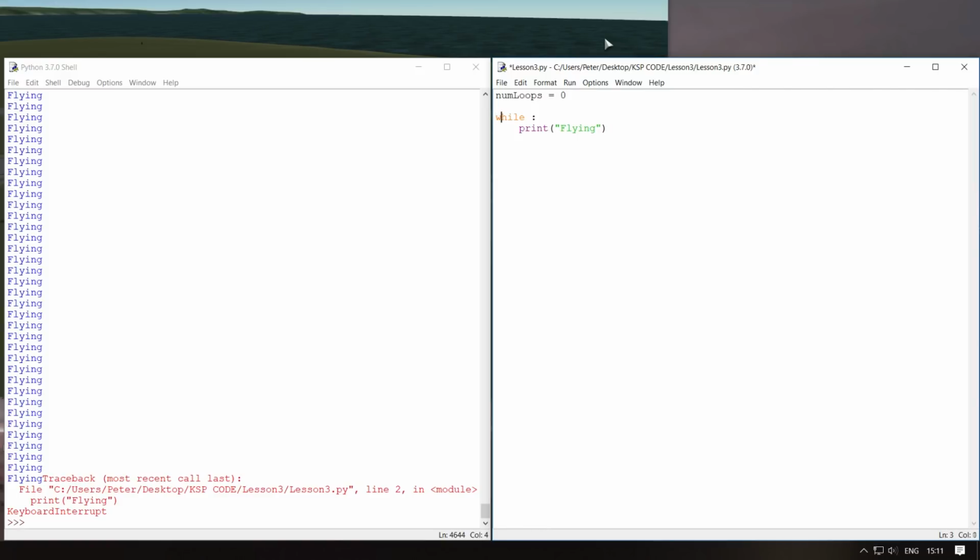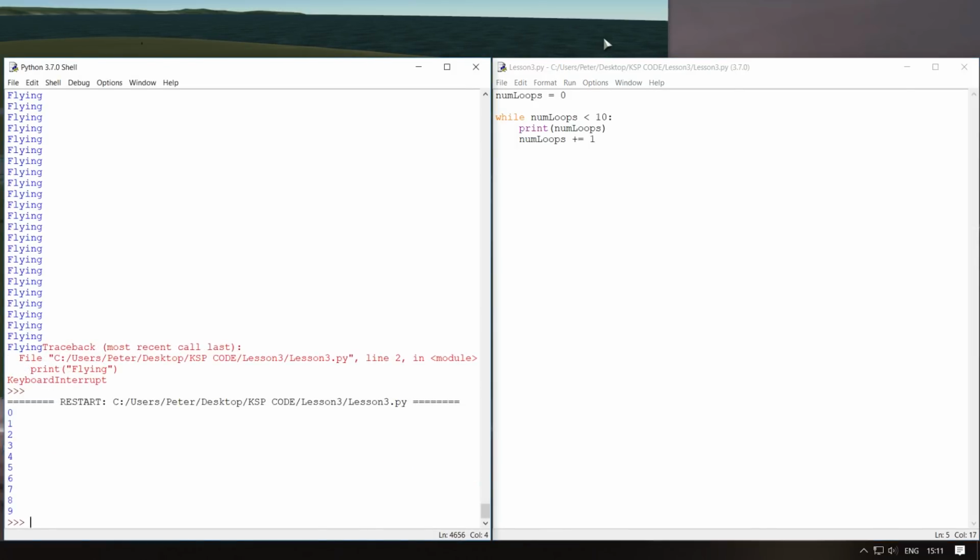Then we're going to say while numLoops is smaller than 10, print numLoops, so that we can get a good idea of what's happening. And then we say numLoops plus equals 1, because we've just had one loop, so that's an extra number of loops. Then we run that, and it's going to print 0 to 9: 0, 1, 2, 3, 4, 5, 6, 7, 8, 9, because obviously it's smaller than 10. If we said smaller than or equal to, it would print the 10, but just smaller than 10 is going to print that. And that's how that works.